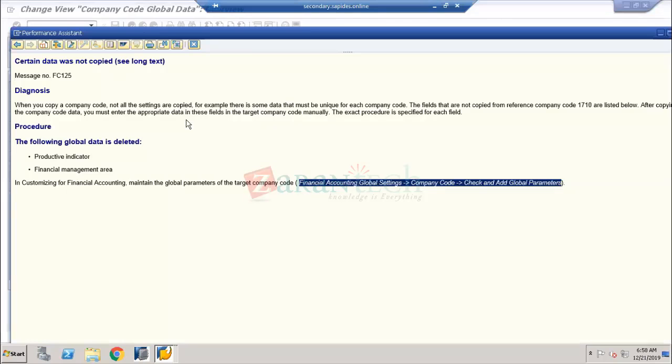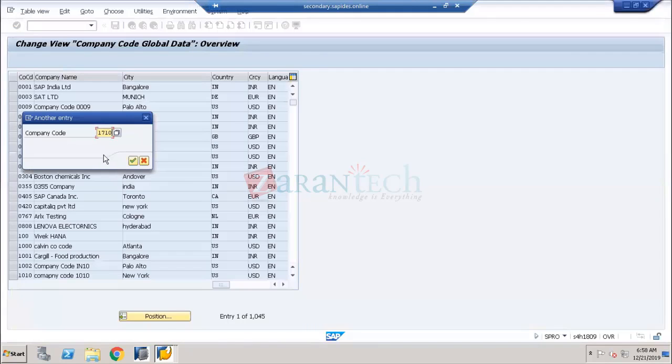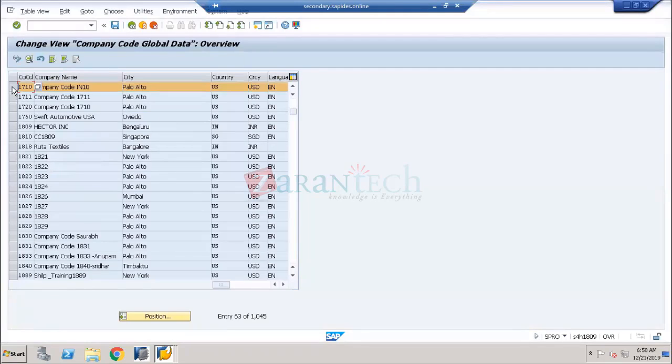Now, what is the error it is giving? Some parameters cannot be copied. What are the parameters? One is the productive indicator. Another one is the financial global parameter, that is, the financial management area. Now, I would like to see 1710. Select and click on details.